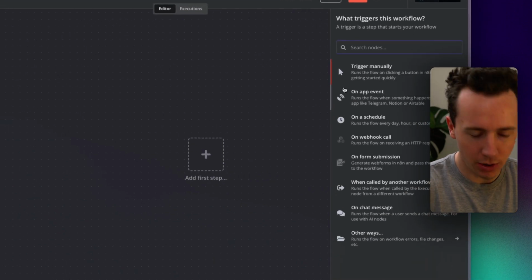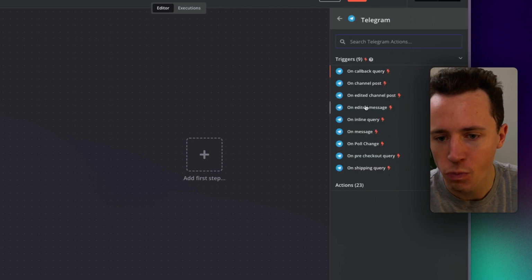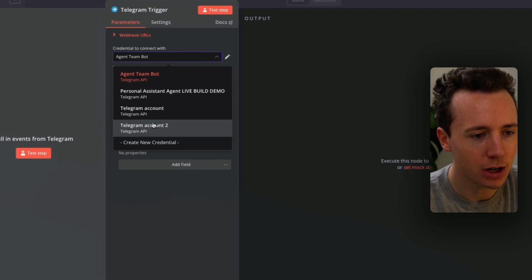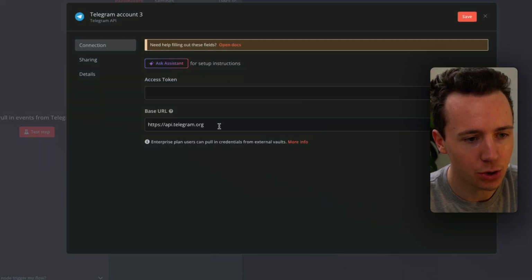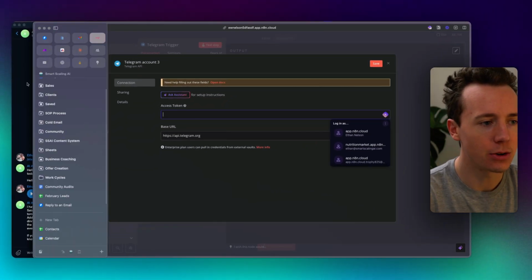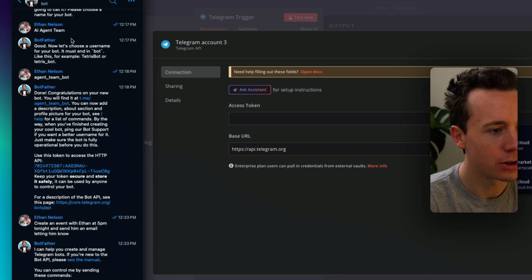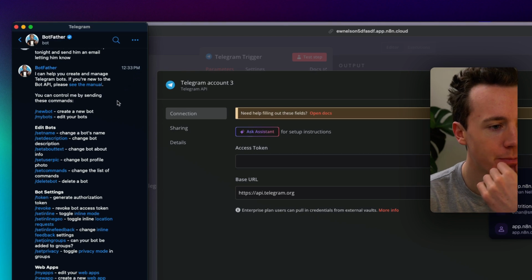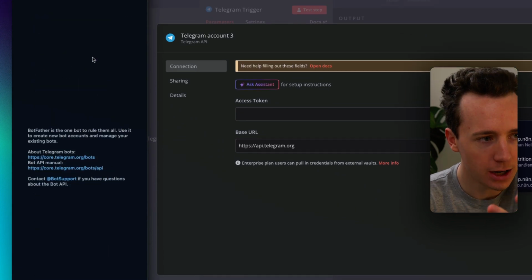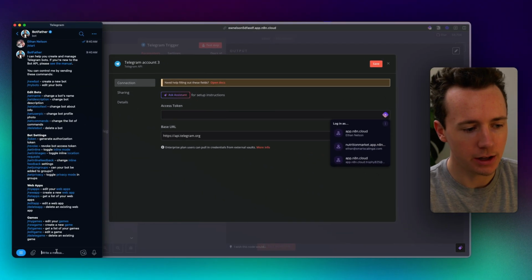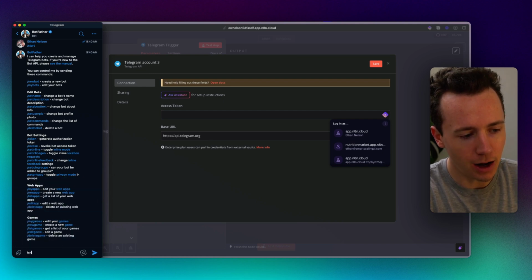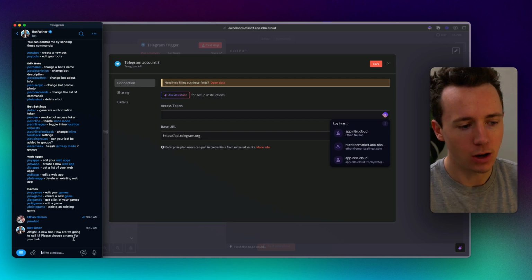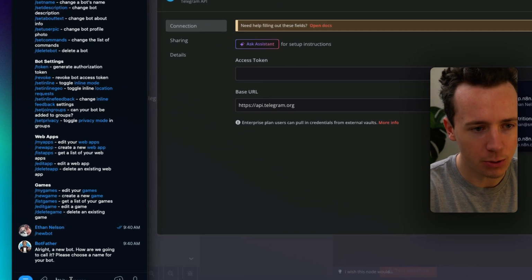The first thing we're going to want to do is create a Telegram module. You're going to say on message, and then for on message, we're going to create a new bot. So we're going to go to create new credential here, and it's asking for this access token. What we're going to do is go to something called BotFather. You can just type this into Telegram and it will come up. You'll click start, and then you'll click /newbot. This just allows us to have our own place in Telegram where we can chat with this agent.